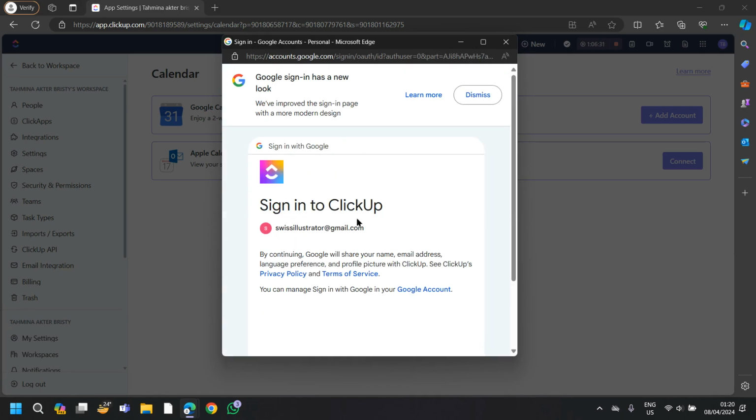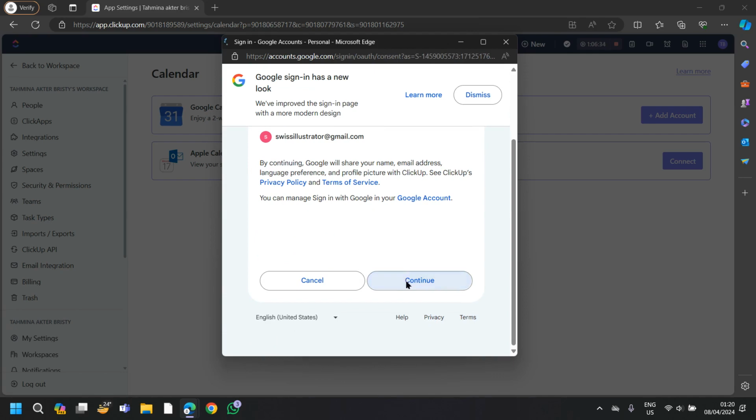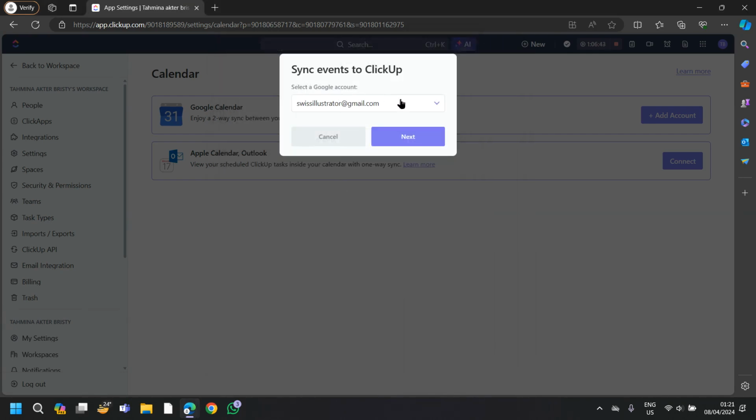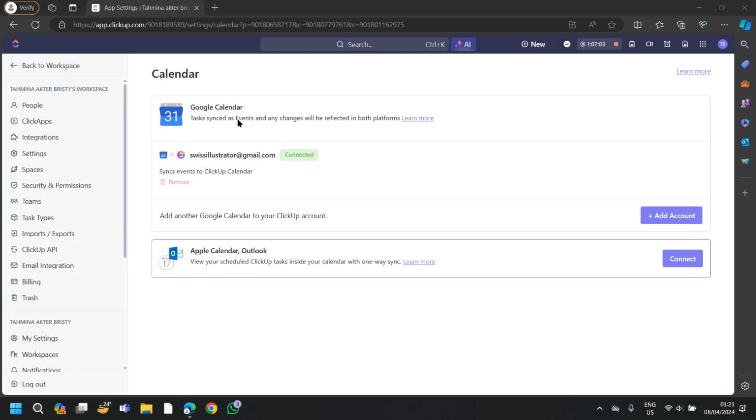Choose any of your accounts that you want to add. Tap on Continue. Tap on Allow. Now wait for some seconds and then tap on Next. As you can see, I have added my account to the Google Calendar.